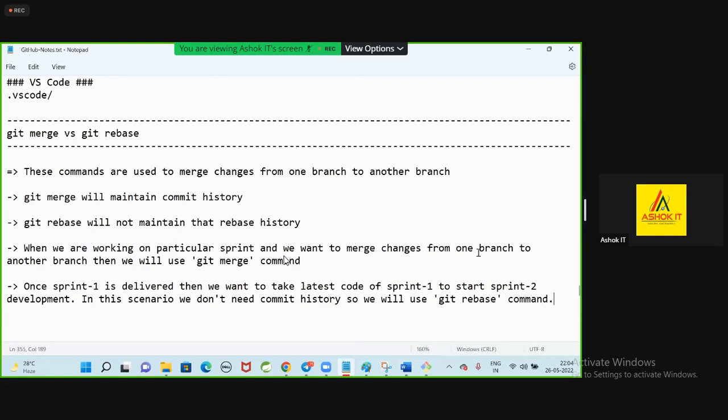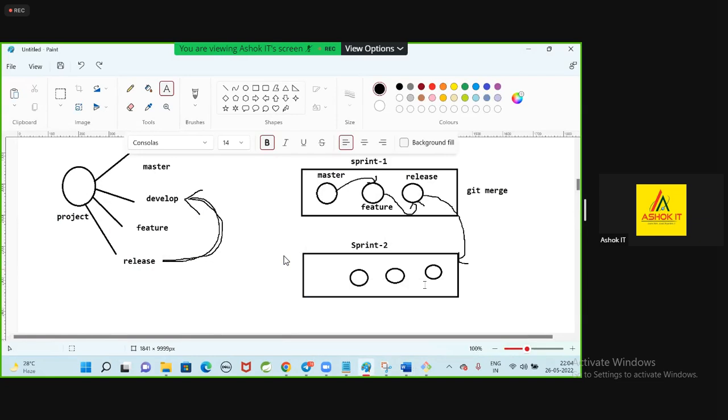Good. I tried my best to explain what merge and rebase are. I hope you understood this concept. Samjha? Guys, please respond. I tried my best in explaining what merge and rebase are, and I have given a real-time scenario also, on when to go for merge and when to go for rebase.